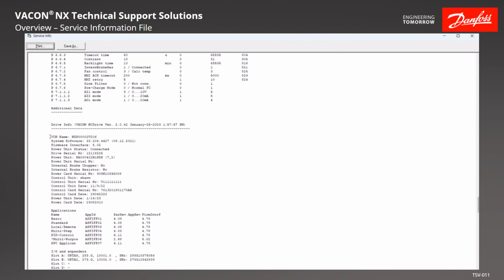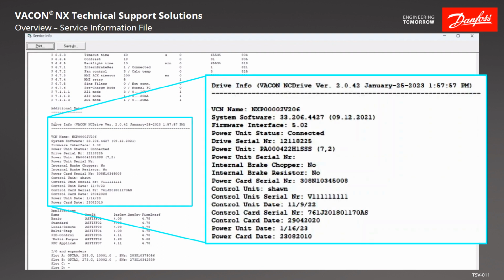Then in your drive info section, it gives you all the drive info. So it gives again the VCN name, system software, firmware interface, power unit status. It shows that I'm connected, which means that the power unit is powered up and I'm talking to it. The drive serial number. Now this power unit number can be important to us when troubleshooting, because this does give us somewhat the sizing information of the drive, assuming that somebody did their due diligence and put the right part number in there.